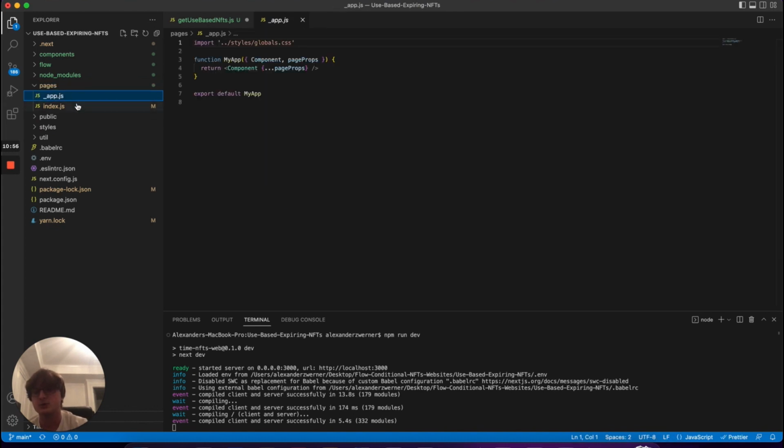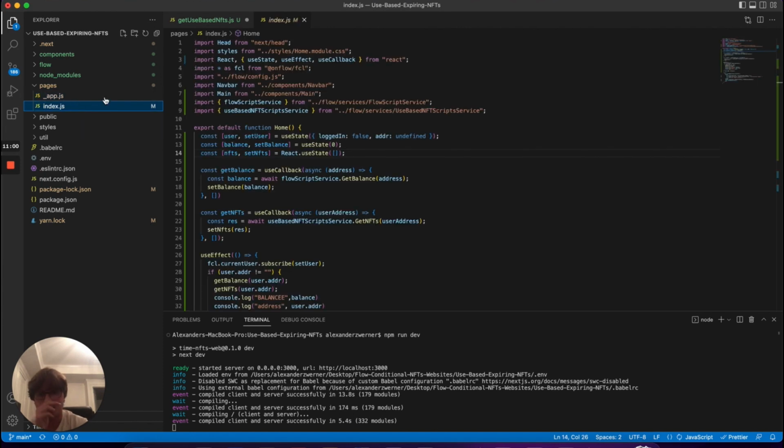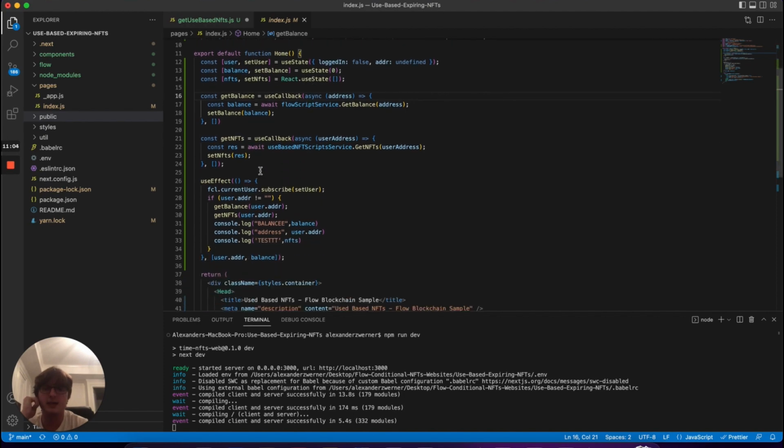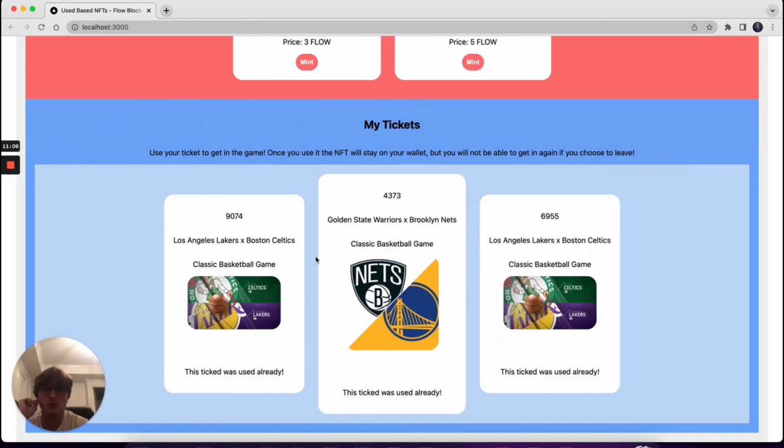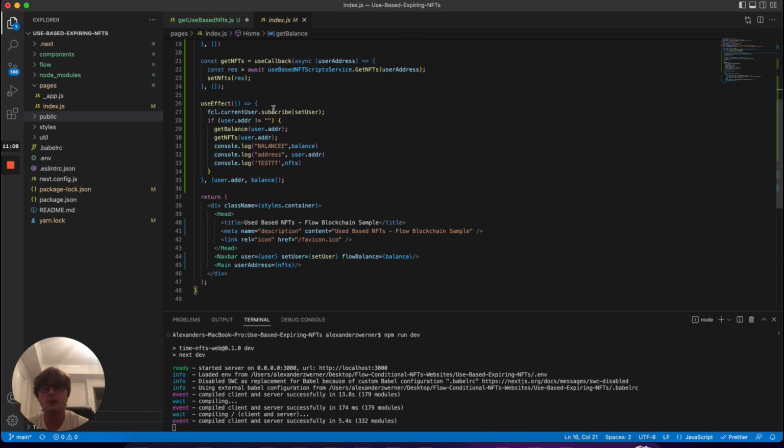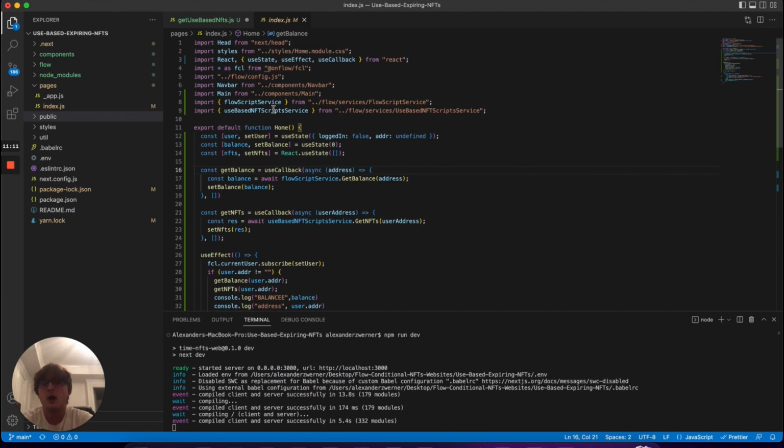So now going into our main pages here, we have app.js, which is default, and then we have an index.js as well, which is our main page that we're looking at right here. So now going back here, we have our head, React useState, useEffect, importing our FCL, importing our navbar, our main. We'll be going to these components a little bit later, but importing our services as well.